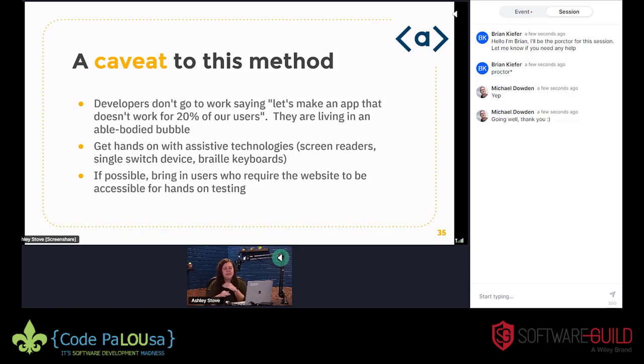So automated tests are great. Manual testing is great. But definitely get hands-on with assistive technologies. Download a screen reader. Try to figure out how to use it. Single switch devices, Braille keyboards. There are a lot of really cool organizations out there who might even host days where you can come in and use these assistive technologies and see how they interact.